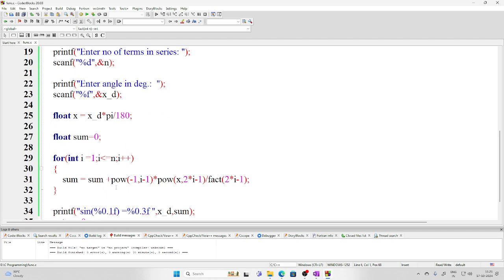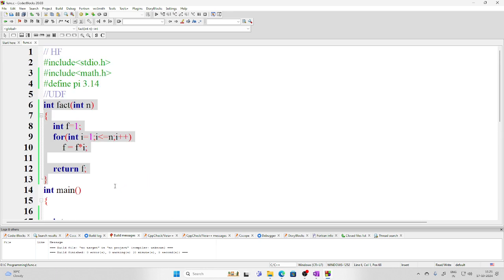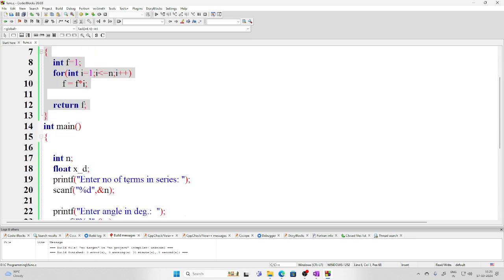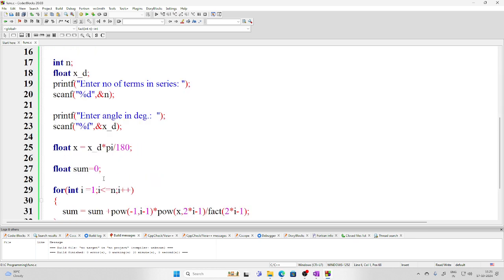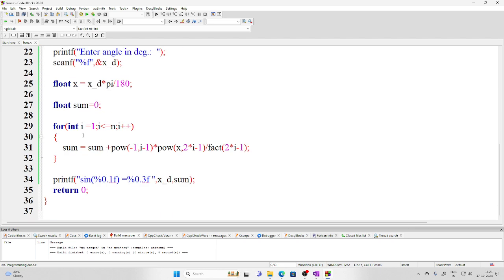So in this way, you can develop your own function, that is user defined functions, and you can use them in a program. Now one thing before I end this video, I should tell you that this is basically a called function, the function which is being called, and main is the calling function which is calling this function. Okay, now where the function has been called here.